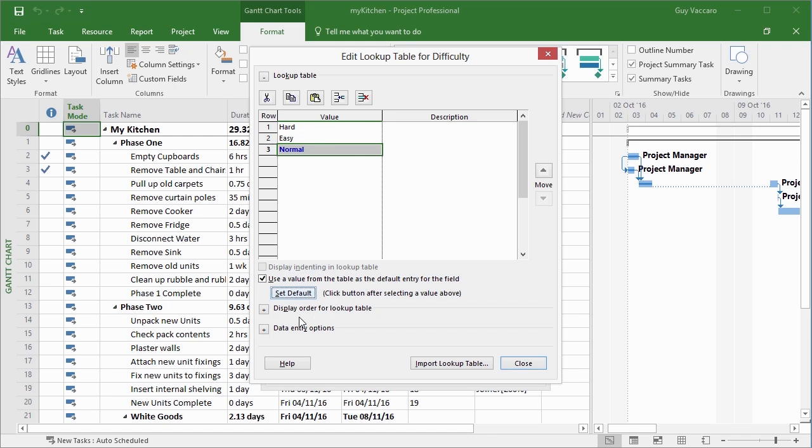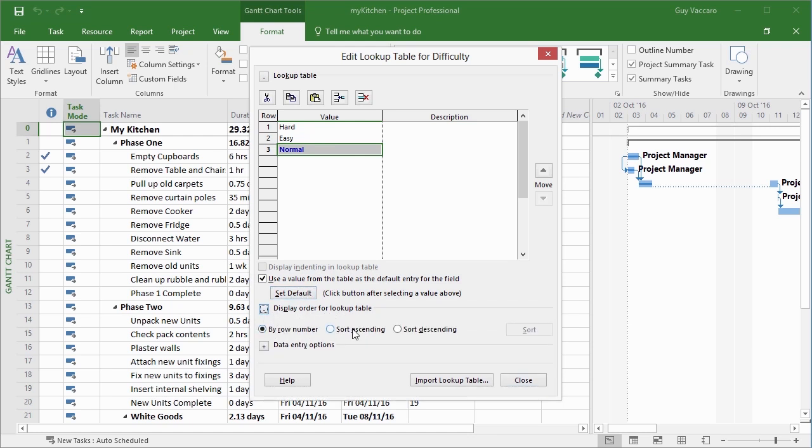We can control the display order for the lookup table by row number, or sort them ascending or sort descending. So that's the row number. So at the moment, if we leave things as they are, it will say hard, easy, and normal, or I could change that to ascending or descending. It will depend really on what you're putting in your lookup table.